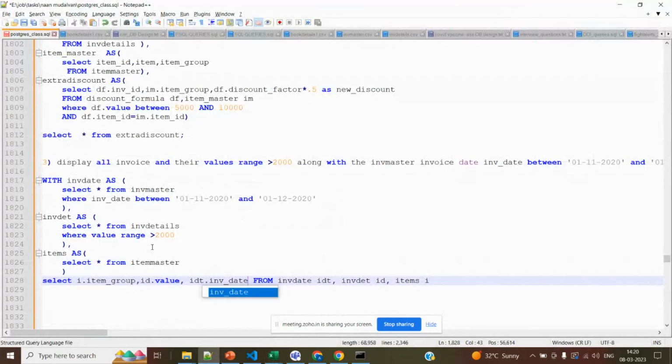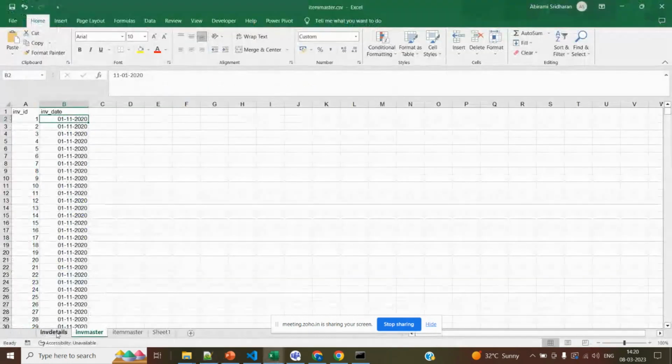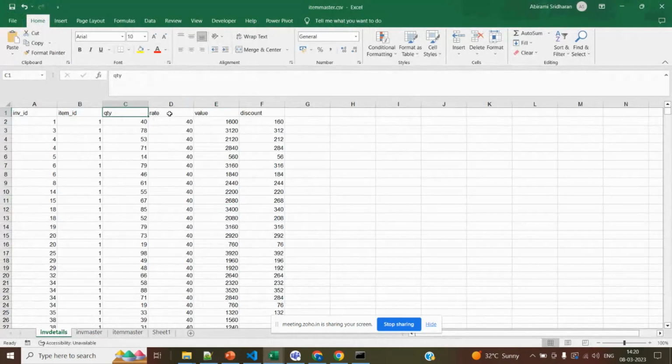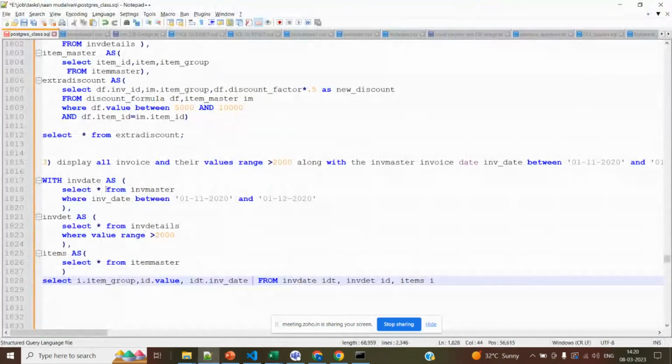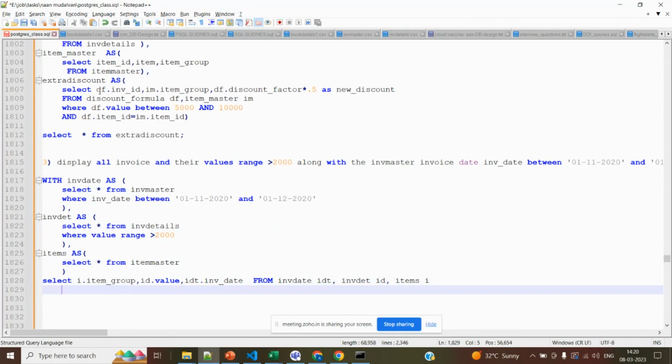Right. So after this, if you want any columns like quantity, rate, discount, item ID, and anything, you can select because we have given a star value. The star represents it will get all the columns from the invoice master and all the columns from the invoice details. If you want to be specific about the columns you need, then you can give the specific columns alone.